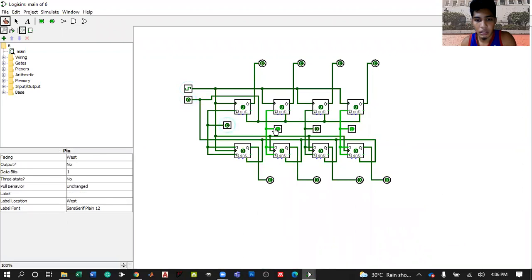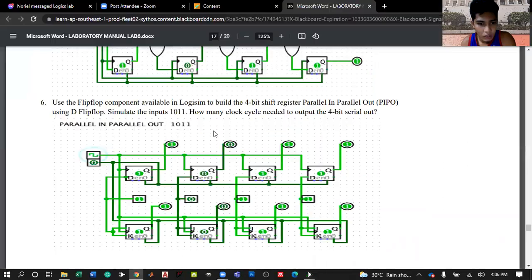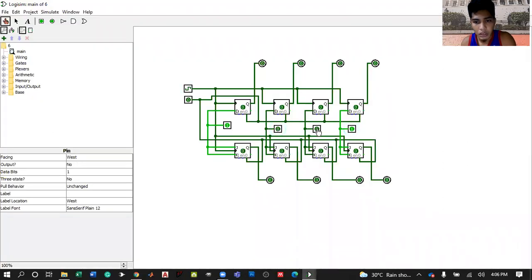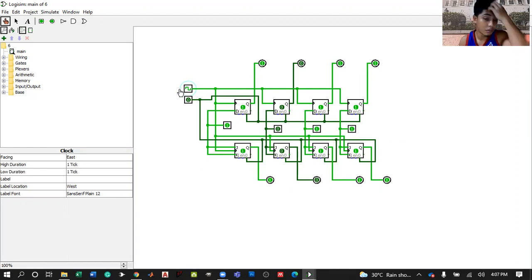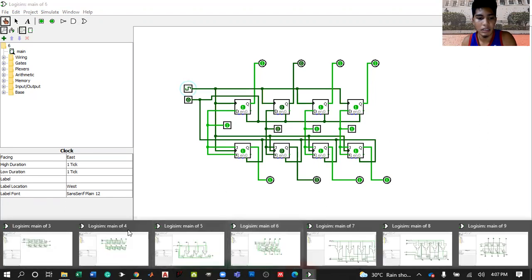To do this, the input is in parallel, so let's put the 1011 here, and then let's see when the clock is high, the output is already 1011. So in this circuit, you can do only 1 cycle.